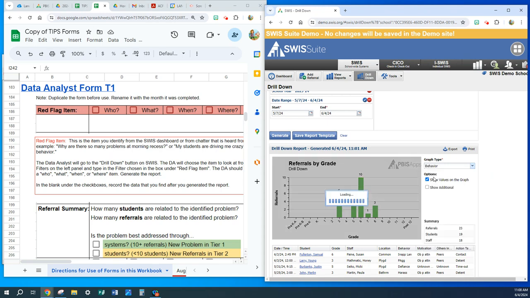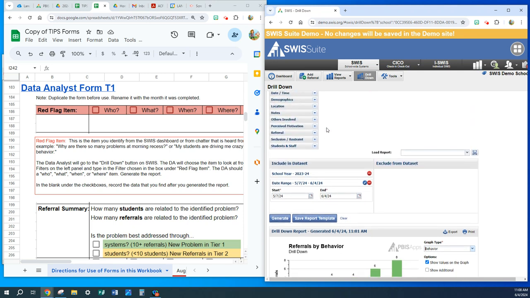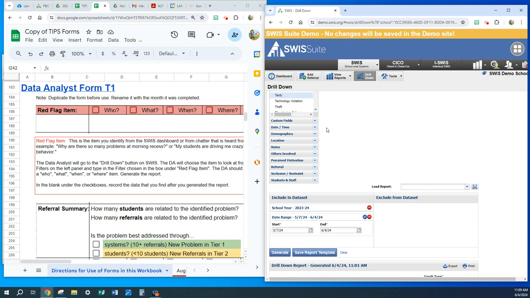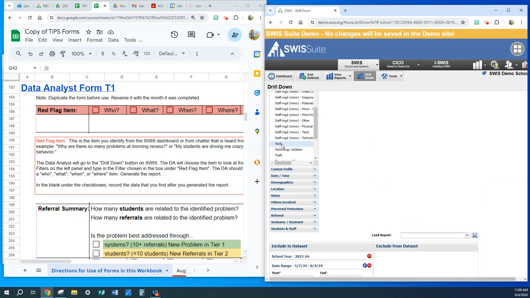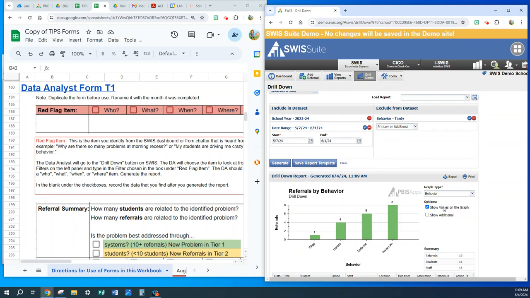And what is the behavior? Okay, so we've got inappropriate language, defiance, harassment, physical aggression. I don't want to have tardy in here. So what I'm going to do is go to my referral filters and double click on tardy so that it's in my data set. Then I'm going to drag it over here to exclude from data set to get it out of the amount of behaviors. Okay. So I just took tardy out of there. All right.